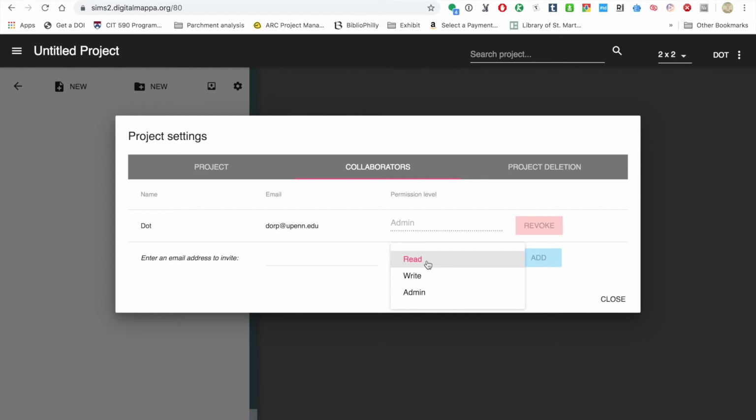But they can't change it. They can write, which simply means that they can do all the editing things. Or admin, and admin would give them the ability to add other collaborators, to make their project public, and to delete the project. So you obviously want to be really careful who you're giving admin and write access to.